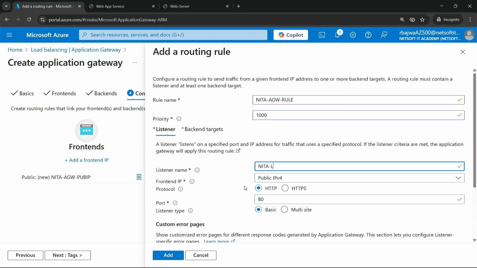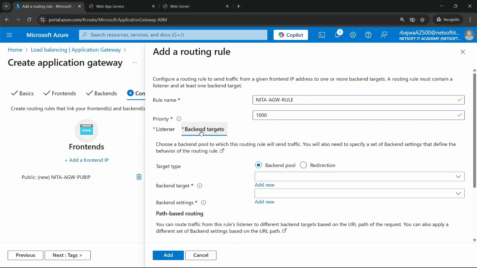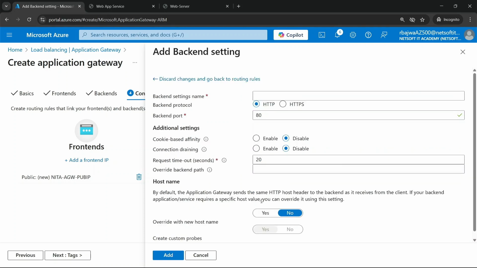But this is enough for this demo. Then the backend targets. Now, what is the backend target? Well, my target is inside the backend pool. Which pool? NITA pool. All right, and the backend settings means the request should go to which port of your backend server. As you know that HTTP is running on port 80, but you can change the port as well for security reasons. So if you changed it, yes, you have to mention that port over here.